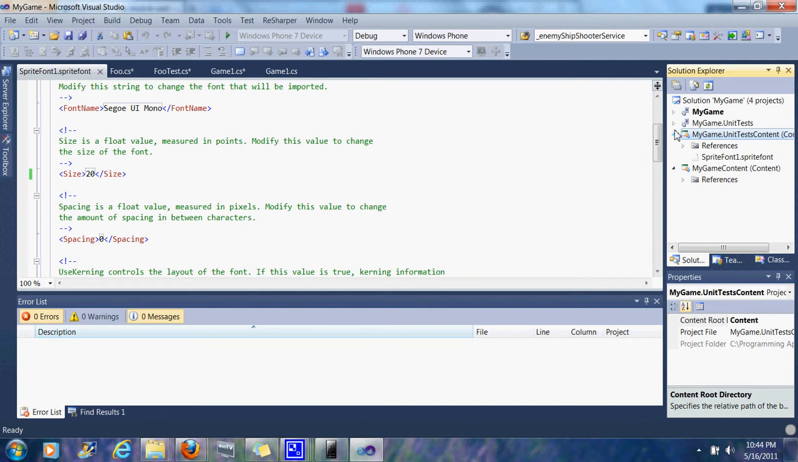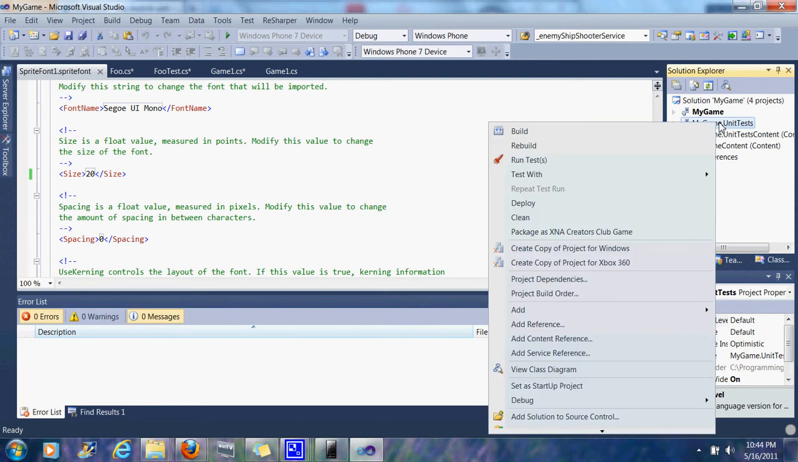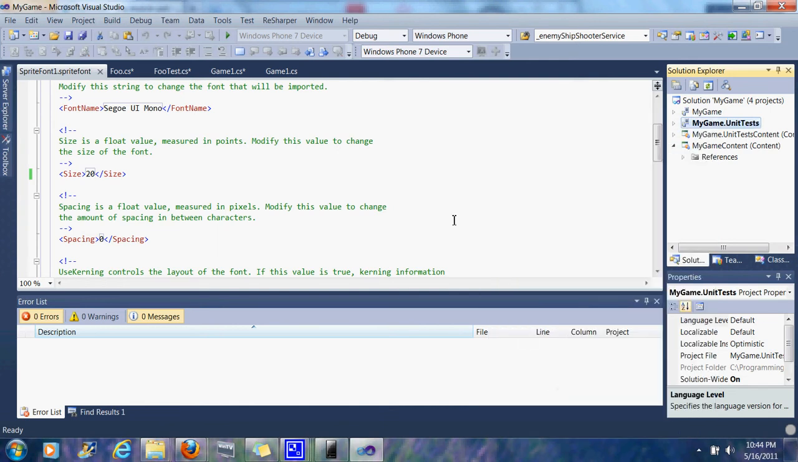One thing you have to make sure is, since these are both games, this one and this one, my game unit test has to be set as the start-up project when you run a test. Otherwise, you're not going to get anything but your actual game running, whatever that happens to be. So let's set this as the start-up project. And let's run it and see what happens.